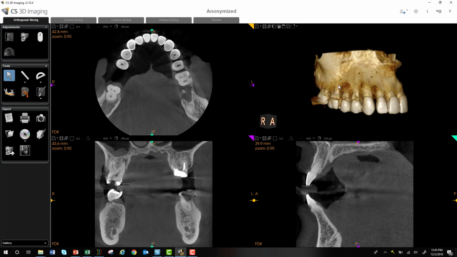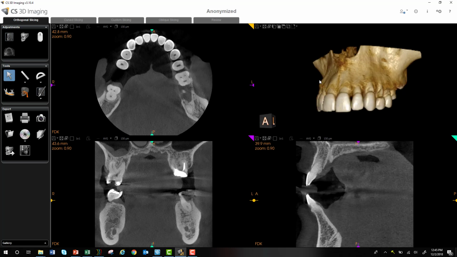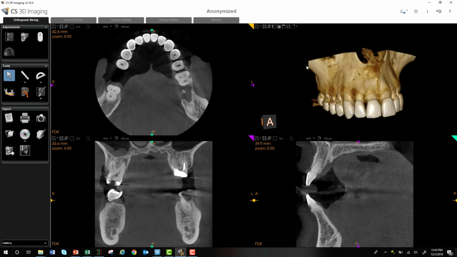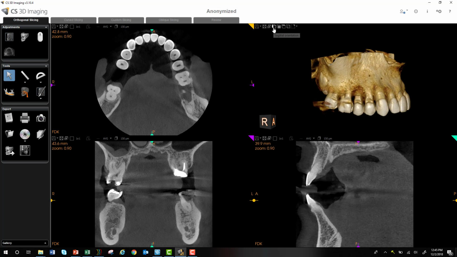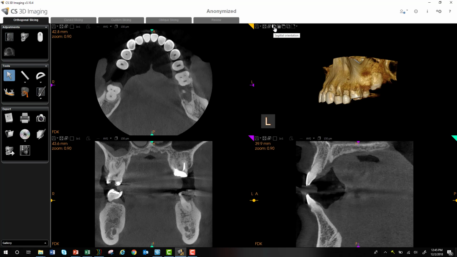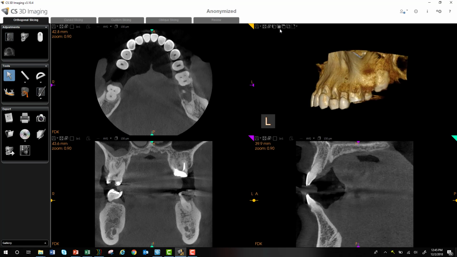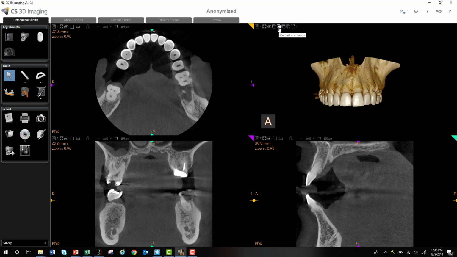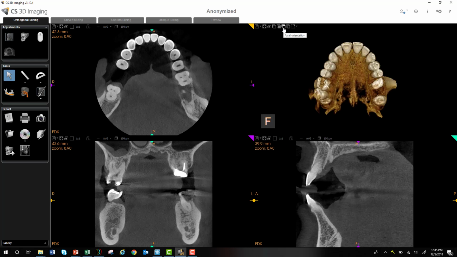The 3D rendering manipulations can actually be done here. So first of all, I can put my mouse over my sagittal button, click it, and it just changes automatically to my sagittal view. My coronal orientation, so I'm looking directly at the patient's face, okay, and so on.